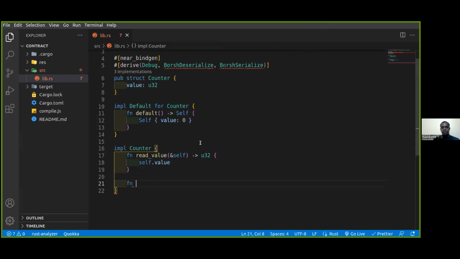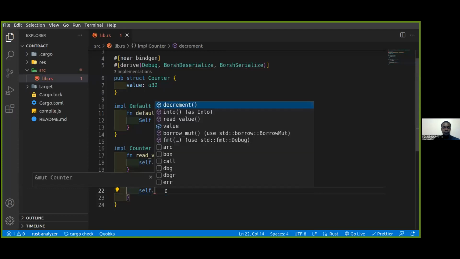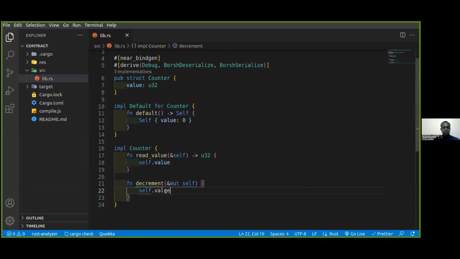Okay, let's call this decrease or decrement. It's also going to be a method of this class. Since we're going to change the value of our counter class, we're going to get a mutable instance of our object, and we're basically going to decrement that value. So in this case, you're going to do self.value minus equals, so we're basically subtracting 1 from whatever we have in our self.value.